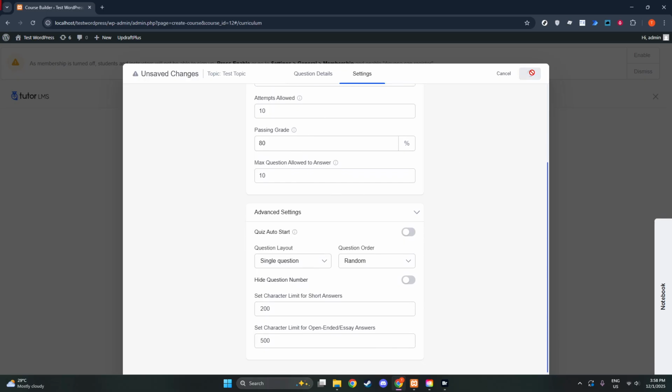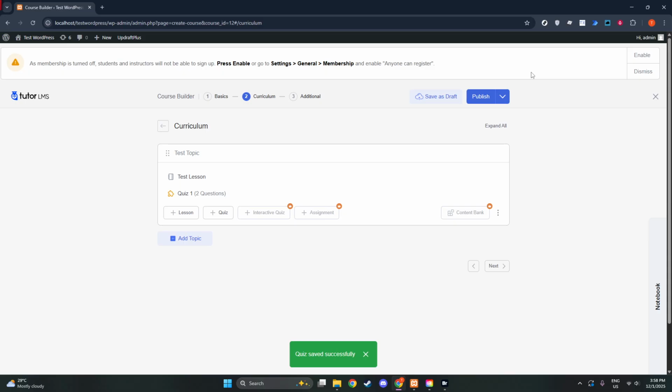When your curriculum and settings look right, click Save or Publish. Your course, complete with its full curriculum, is now available to your students, and you can continue refining it whenever you need.